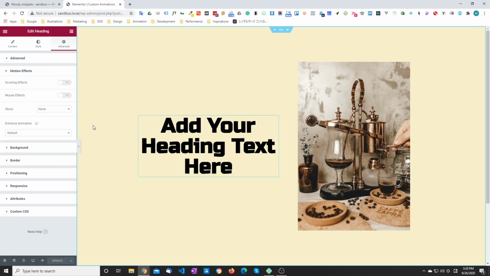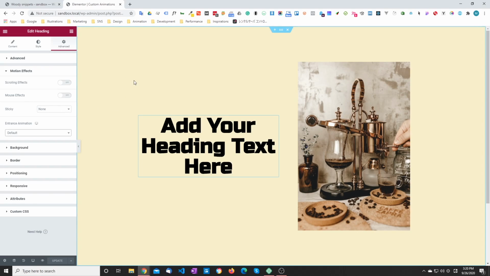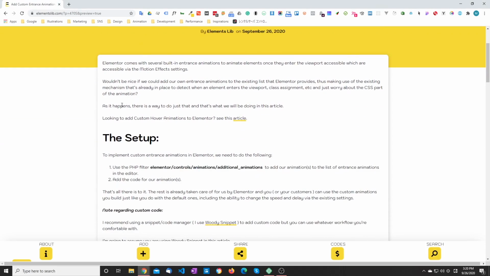In this video, we're going to see how we can add our own entrance animations to the default Elementor entrance animation list under the motion effects. In the video description, you have a link to this article, and we are going to be using the same code examples in the article.